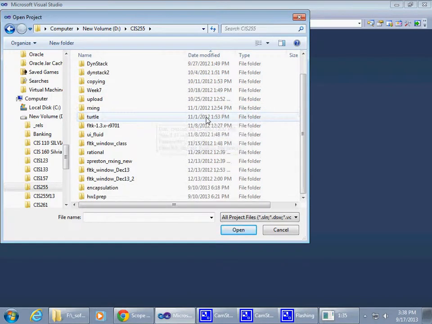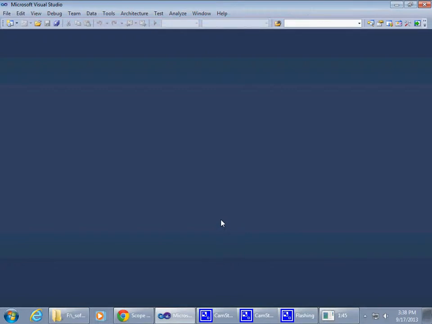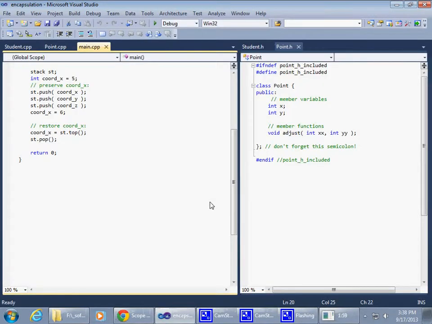Maybe was there? You had made a different CIS 255 folder. I think it's this one, 9/10/2013. So let me try this one. Let's open this one, because maybe I just named it encapsulation. I may be wrong. We'll see in a second. That's what I have. Okay, all right. So if we do open this one, we can just continue on looking at some of this code.